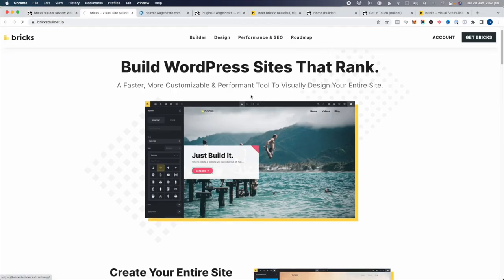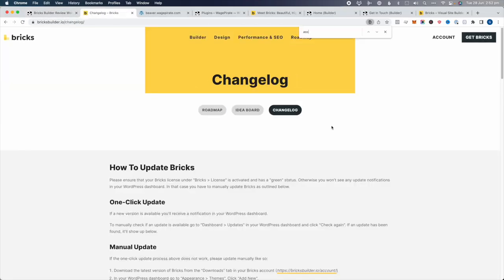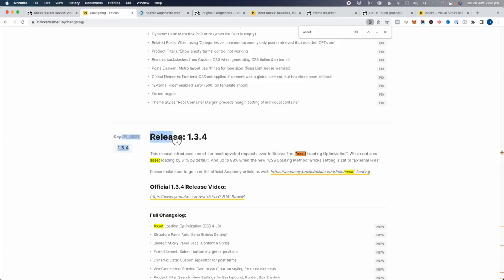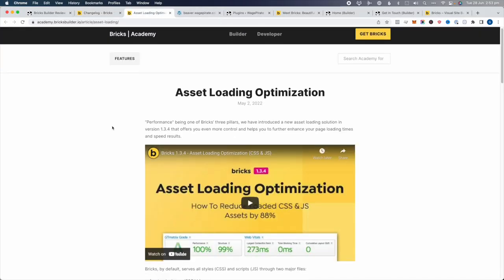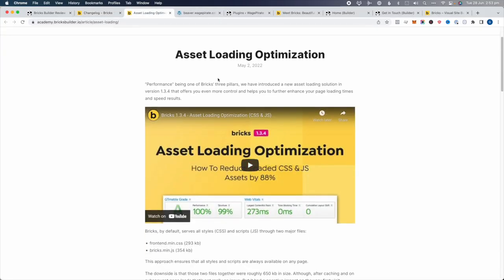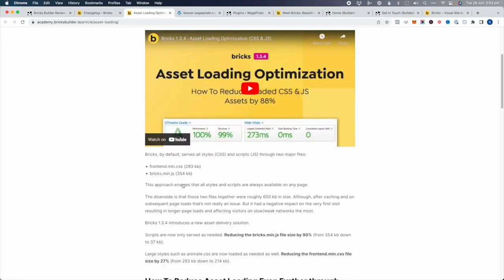So if you go to roadmap and then you go to changelog, if you have a search for assets, this release here is a really good one to look at as well. So if you click this link here, you can go to when they did their changelog, they did a video on the changes that they made for this changelog, for the changes in this version.